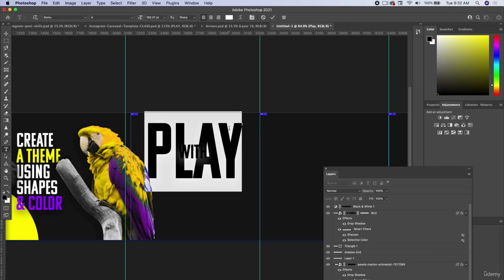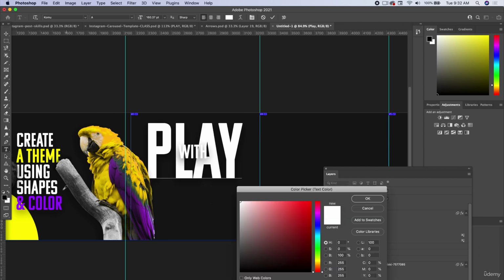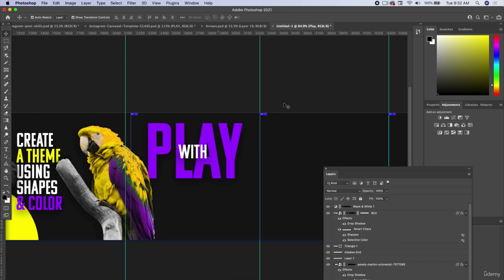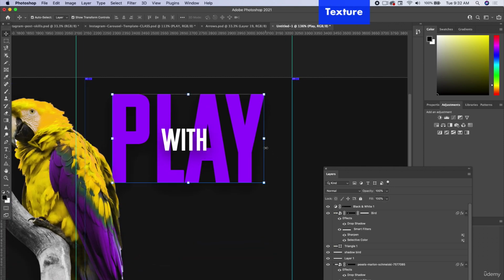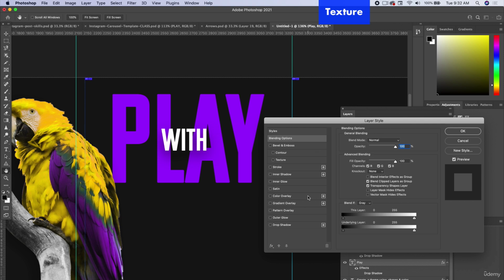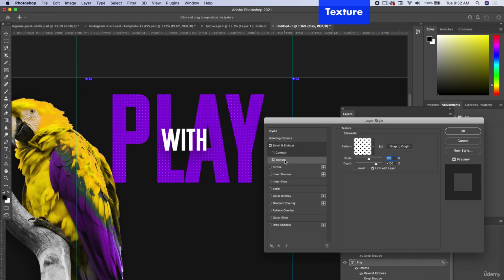So with our type, let's highlight it. Let's change it to the purple that we have been using. And I feel like I'd love to add some texture, because right now this just doesn't have any texture. And I don't want to have a drop shadow on this. So let's go ahead and select our layer. But let's bring in our layer styles panel and let's just bring in some quick texture.